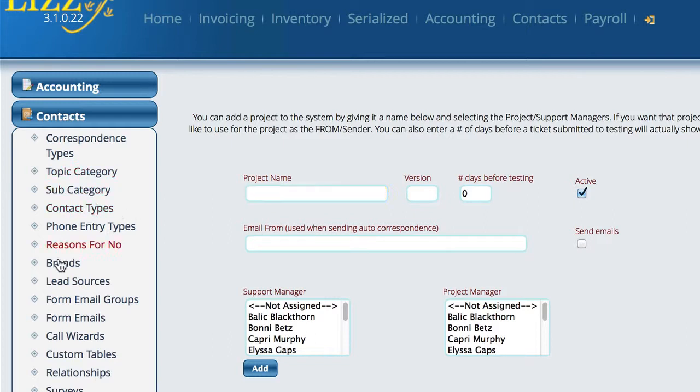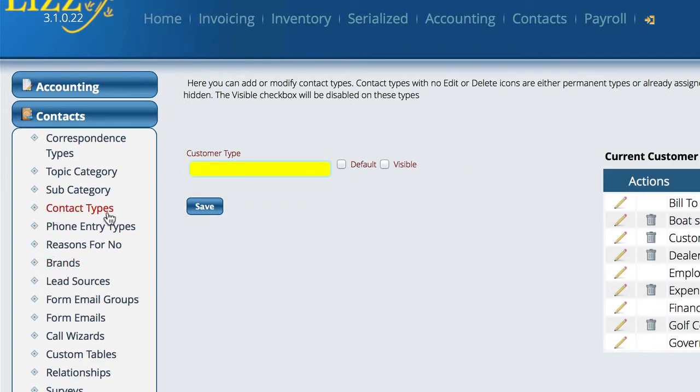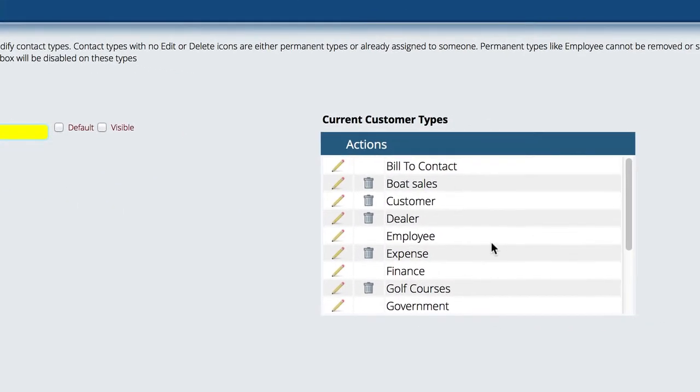Now the next thing is our contact types. Contact types allow us to break our customers down into categories. Again, in the previous video, we talked about the locate screen just as an example. This information is available over there.